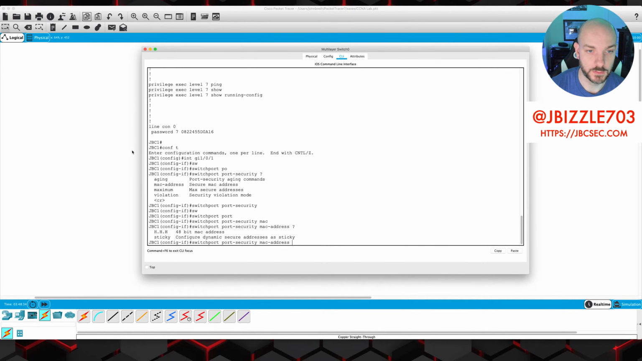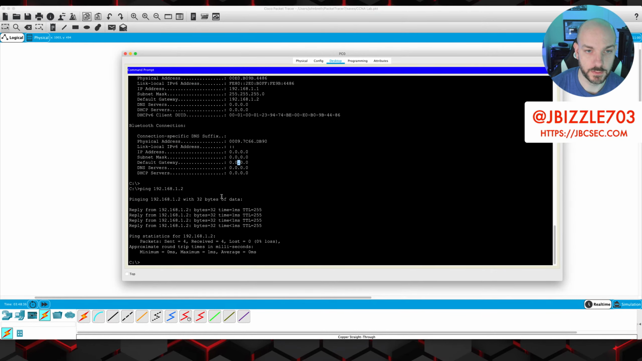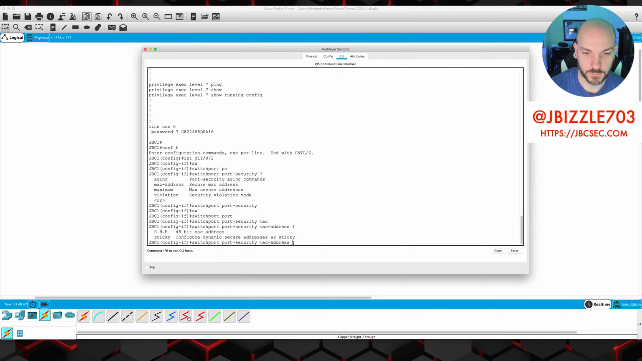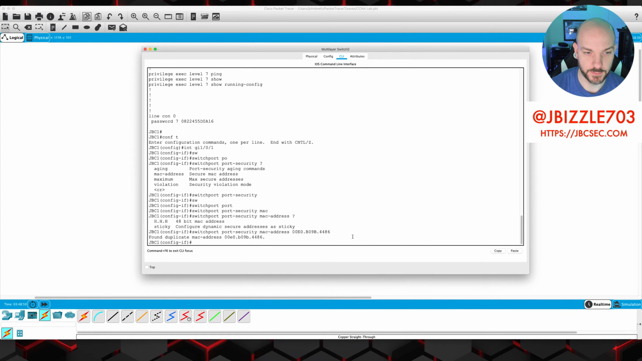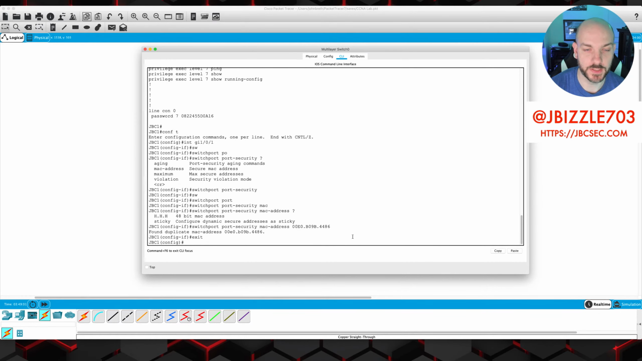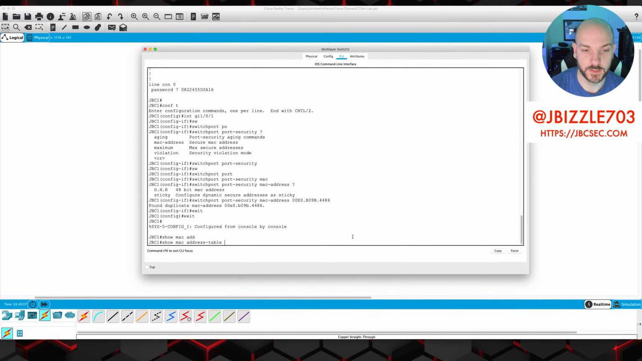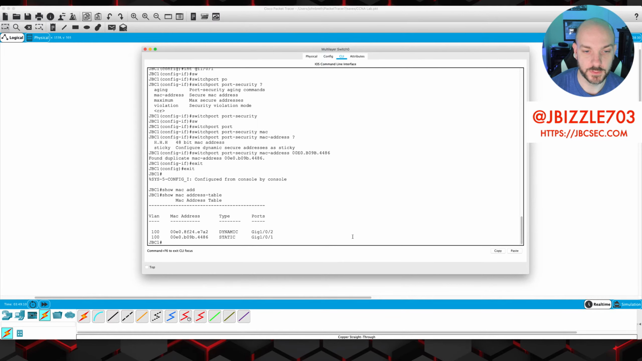When we were looking back here at the IP config, we can see that the physical address, or the MAC address, ends in 4486. Add that there. Okay, so it does not like that, because I believe it found that pre-existing in the MAC table. So let's take a quick look at that. Show MAC address table. Show run.